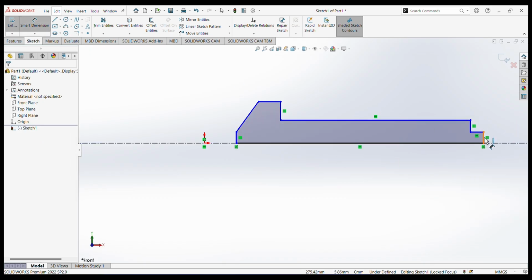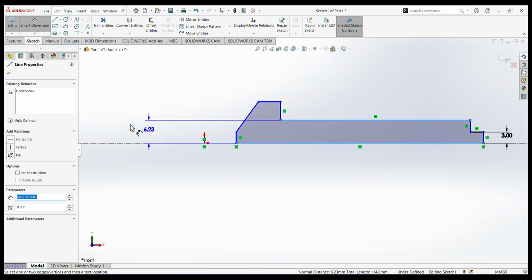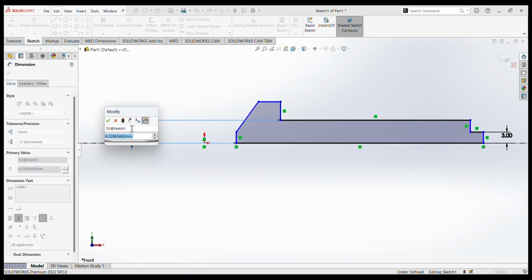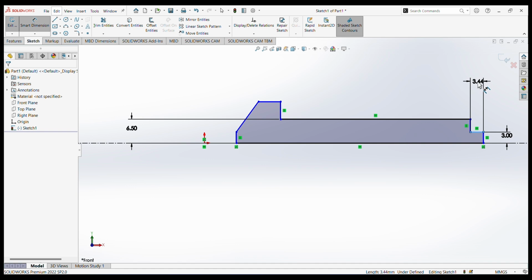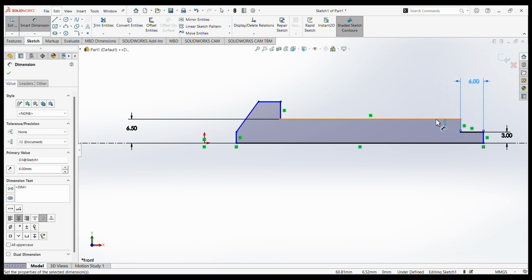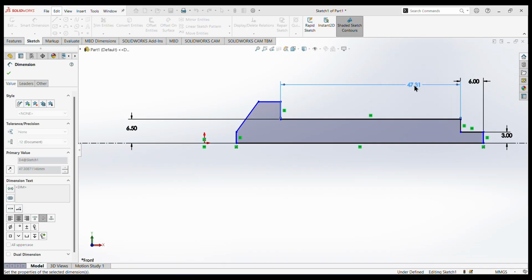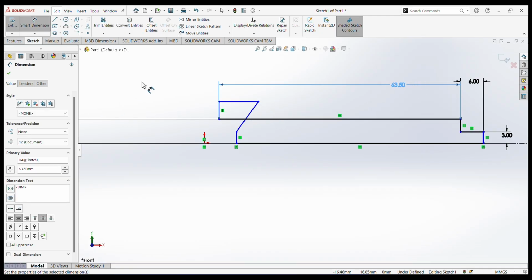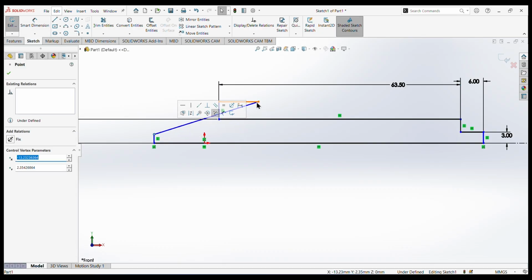Now we can assign the dimension. This one is 3 millimeter. This one is 6.5 millimeter. Enter here. And now this one is 6 millimeter. This one is 63.5 millimeter. And then we can move this point just like this one and moving like this one.